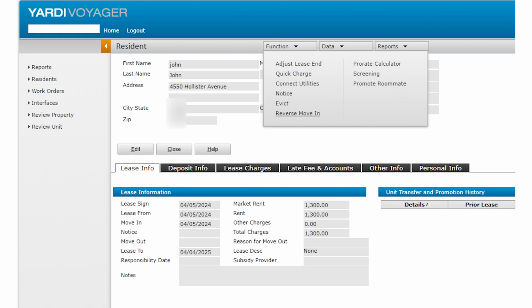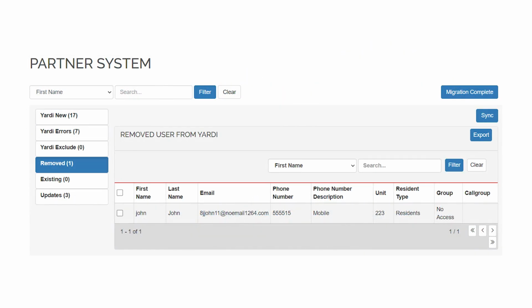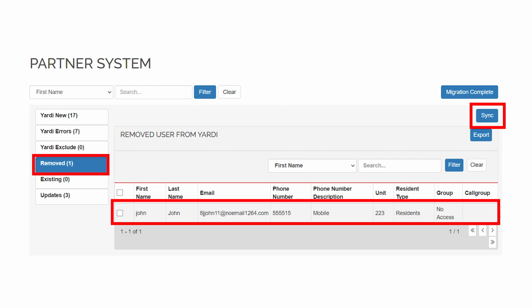Reverse move in. To undo a move-in, from the Function drop-down, click on Reverse Move In. After syncing, the changes will reflect in TrueCloud Connect. Now in TrueCloud Connect, you can click Sync, and the former resident has been switched to the Removed tab. They no longer have access privileges in the system.